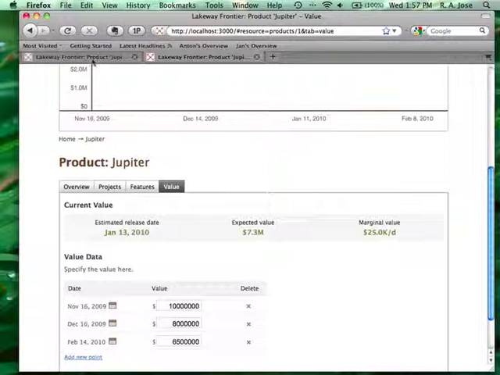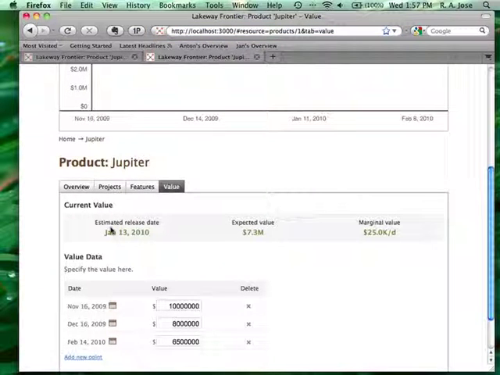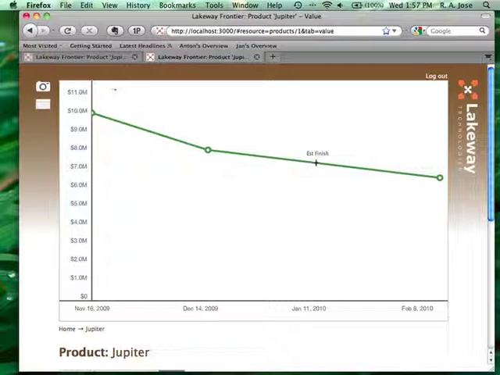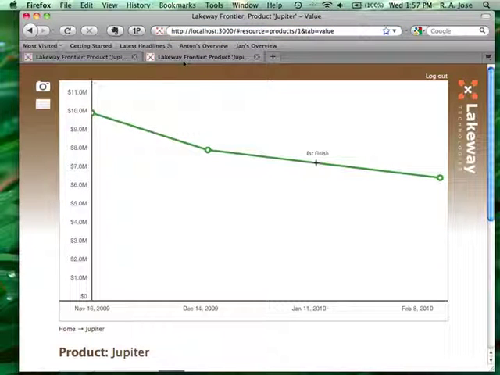So in the before, if we go to the bottom here, estimated release date was January 6th. Expected value is $6.5 million. And if we come out here, now the estimated release date has moved out to January 13th. Expected value has come up to $7.3 million. And graphically, you can see that the slope of that curve has changed. We started out here in the before, and we come out here to the after. The curve has gone shallower, and this project has also moved out.